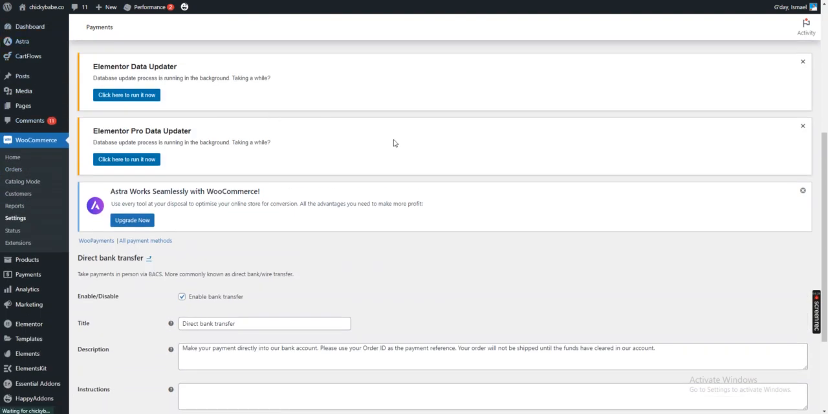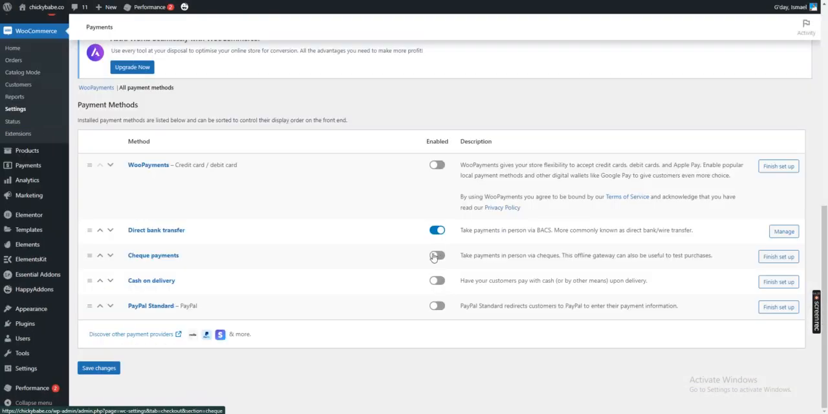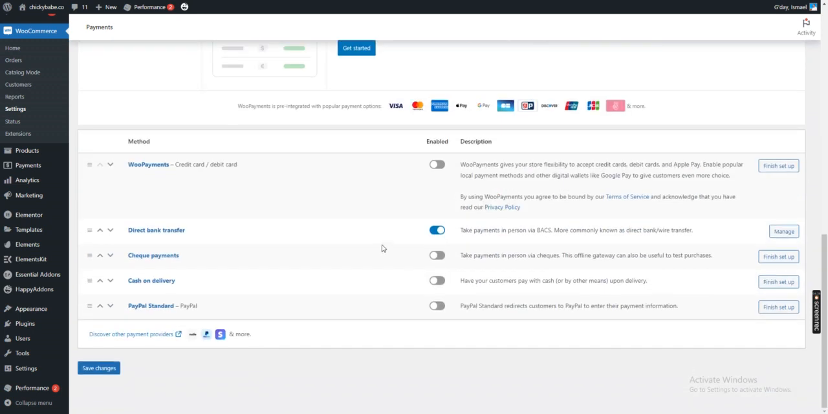If you do not need to use that, you can ask them to pay by check. Or pay by cash on delivery. Settle that, or you can use PayPal Standard. You can use that. So these are the different ways you can receive payments through your WP, or payments from WooCommerce using the WP.